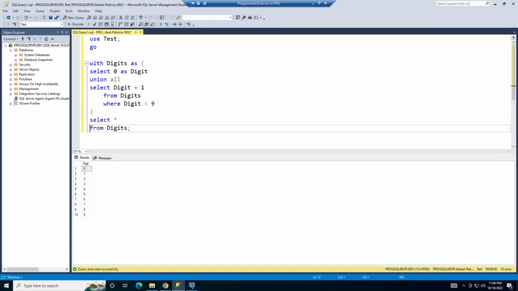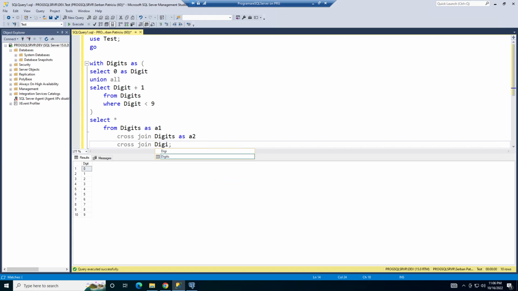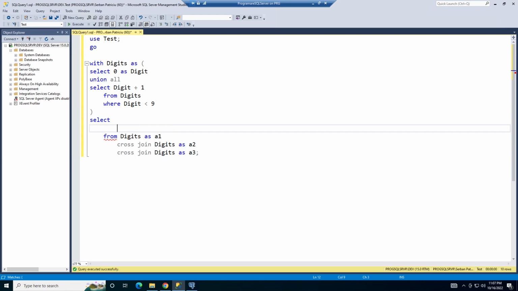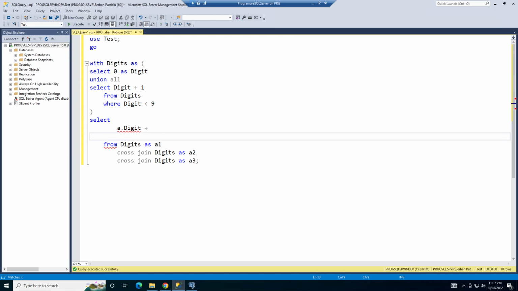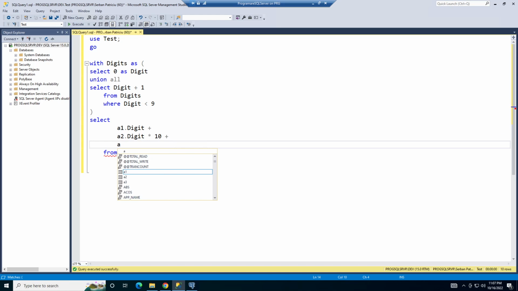Now I have to take this one and build cross joins and combine the digits together to get numbers from 1 to 1000: digits as a1, cross join digits as a2, cross join digits as a3, and I'll go in here, Ctrl R, and I'll put a1 digit plus a2 digit multiplied by 10 plus a3 digit multiplied by 100.